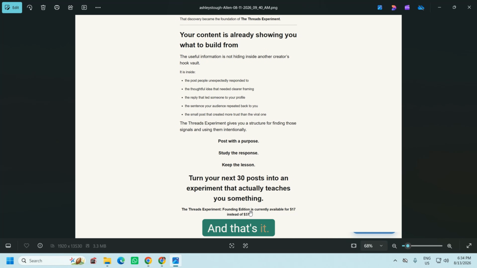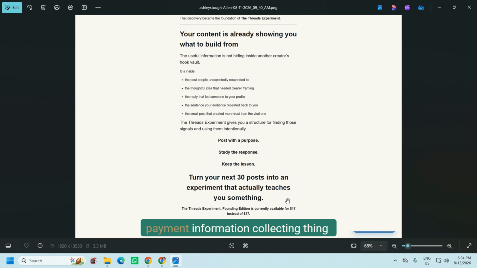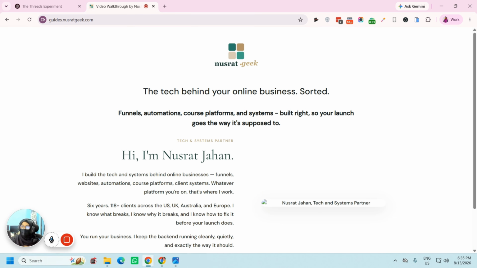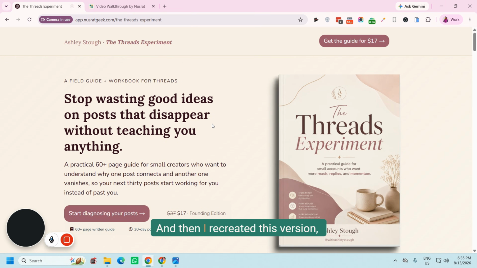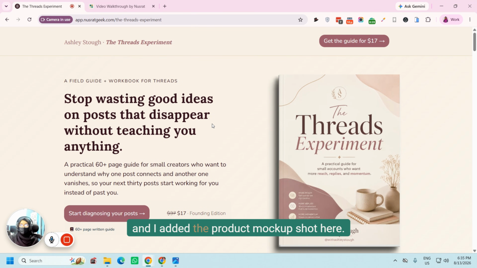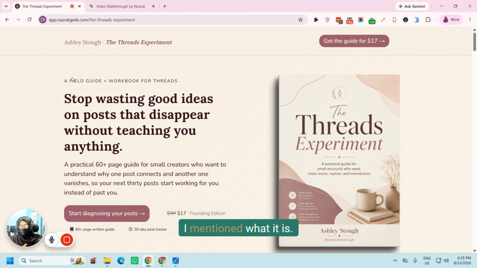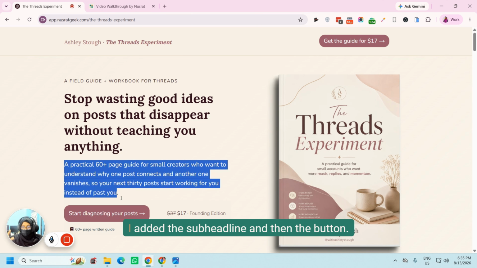And that's it. And there was the checkout, like payment information collecting thing right here on this page. And then I recreated this version, and I added the product mockup shot here. I mentioned what it is, and then I added the headline right here. I added the subheadline, and then the button.